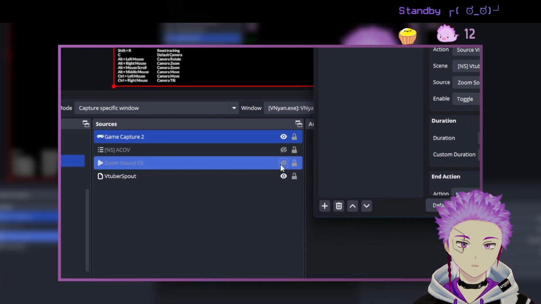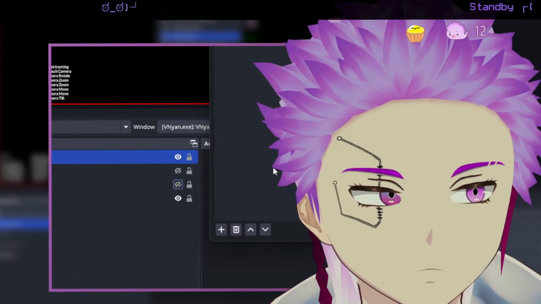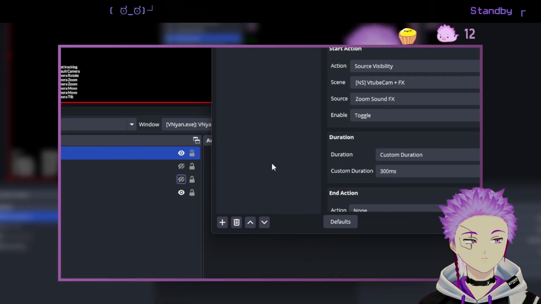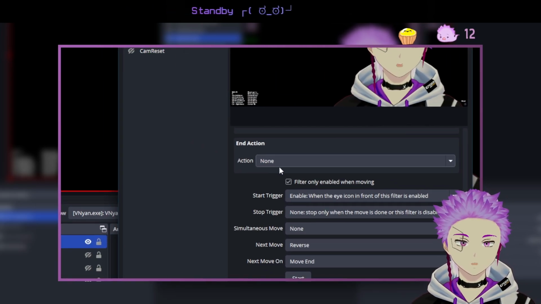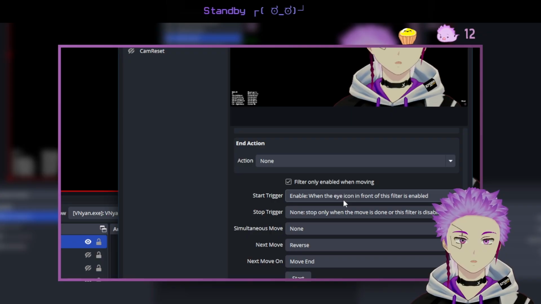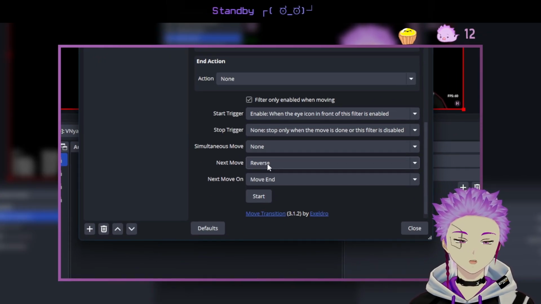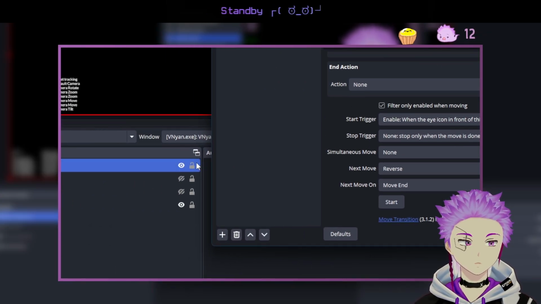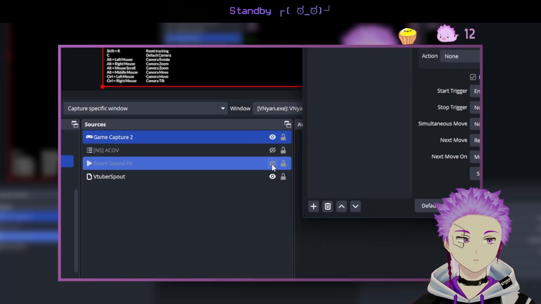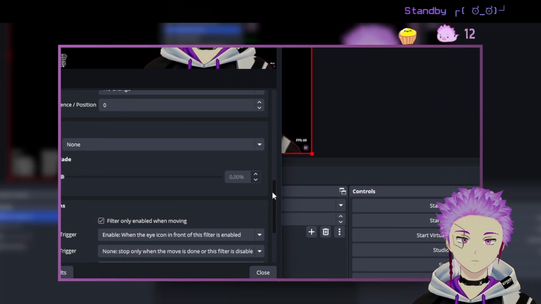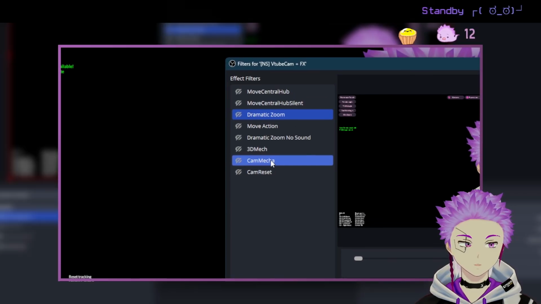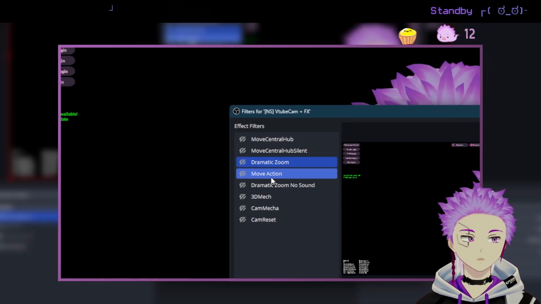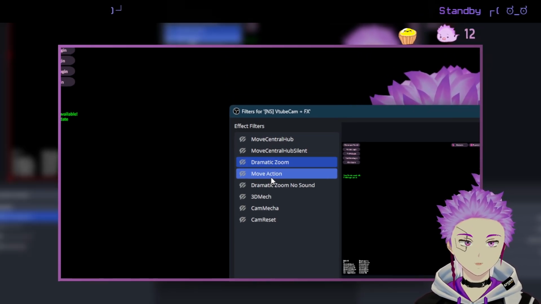My one specifically says NANI? It has that sound effect to it. I have the enable to a toggle and the end action will be none. Start trigger enable same as always, and we want it on reverse as well so that it can mute it. So what this does, and the most important part, it was with a simultaneous move, whenever this is triggered, the sound effects will also be triggered at the same time.